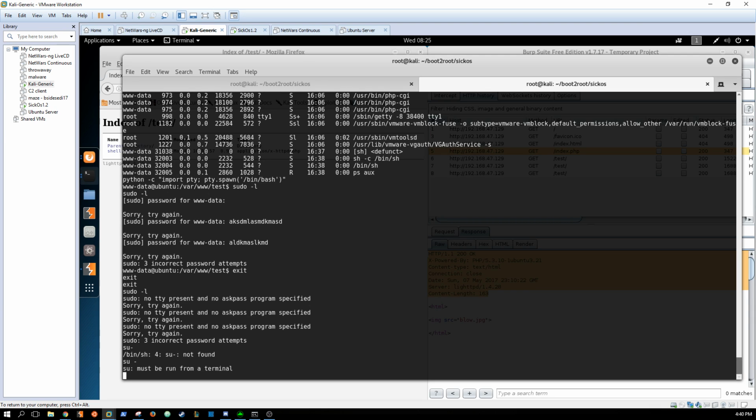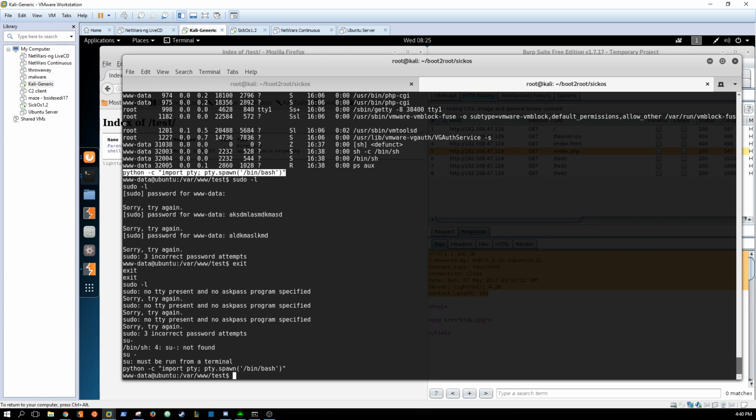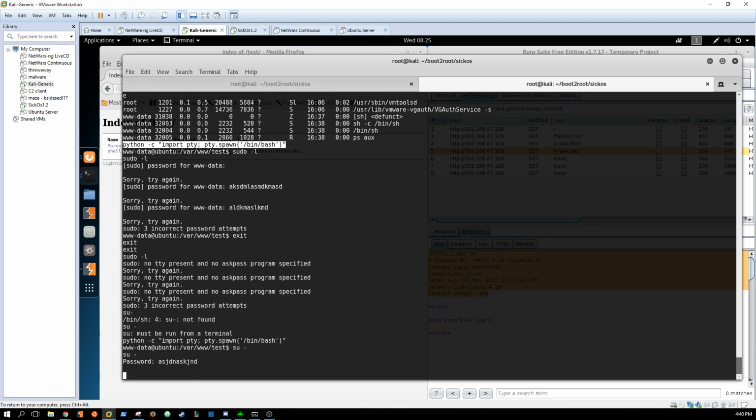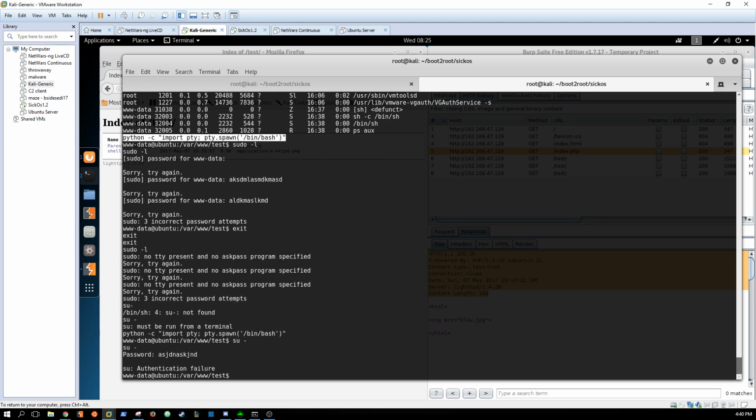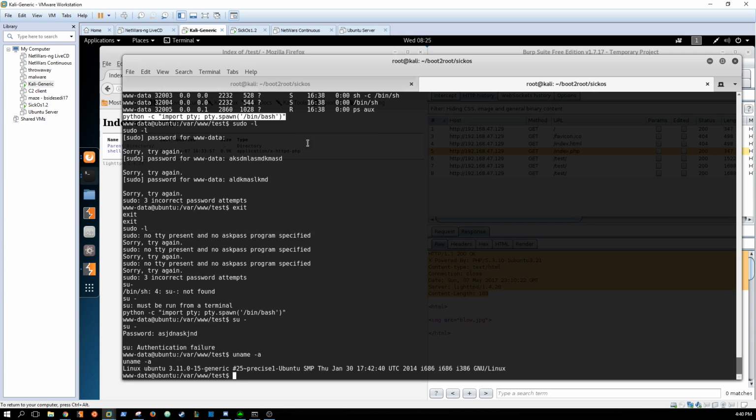So we'll do that Python trick. Get back to this, and if you notice, we can do su now. We can do sudo. Cool. So let's do some basic enumeration. Let's take a look at what kernel we're running. We're running 3.2. That's interesting. What else do we have going on?